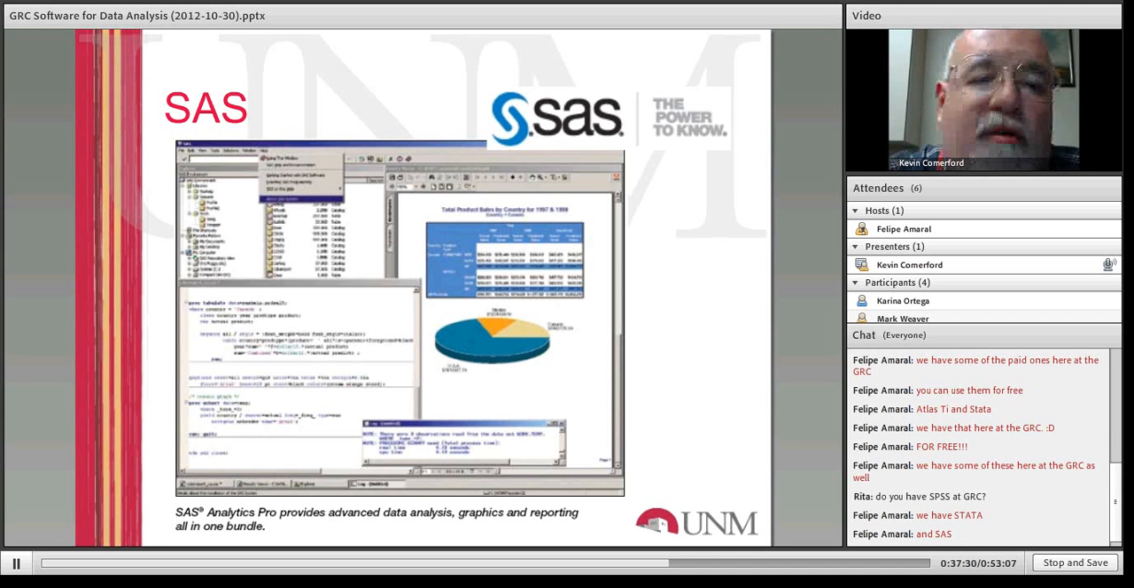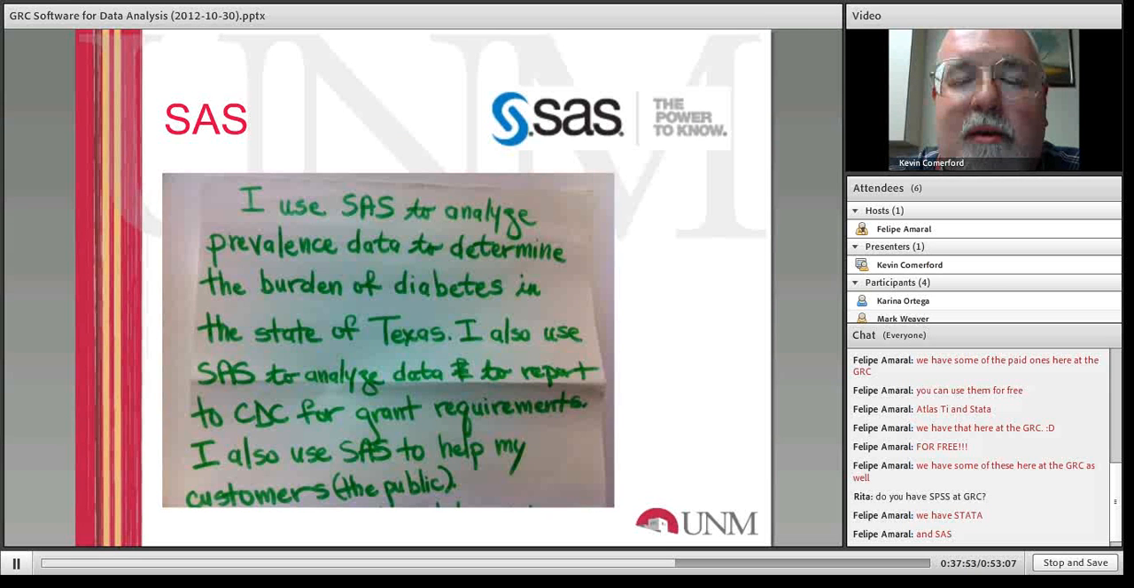SAS is known for having really great reporting capabilities, as you can see here. Very nice customizable reports. It also has a very advanced scripting language, more advanced than SPSS. So if you need to do custom applications, custom data analysis scenarios, then SAS is definitely a great tool to use.